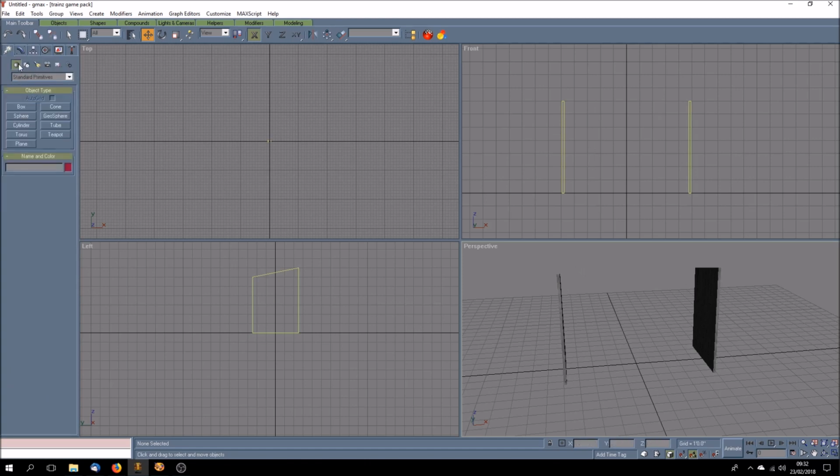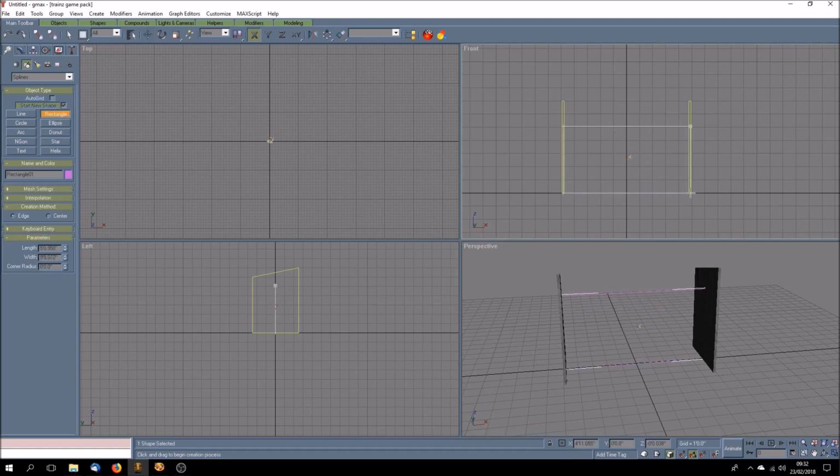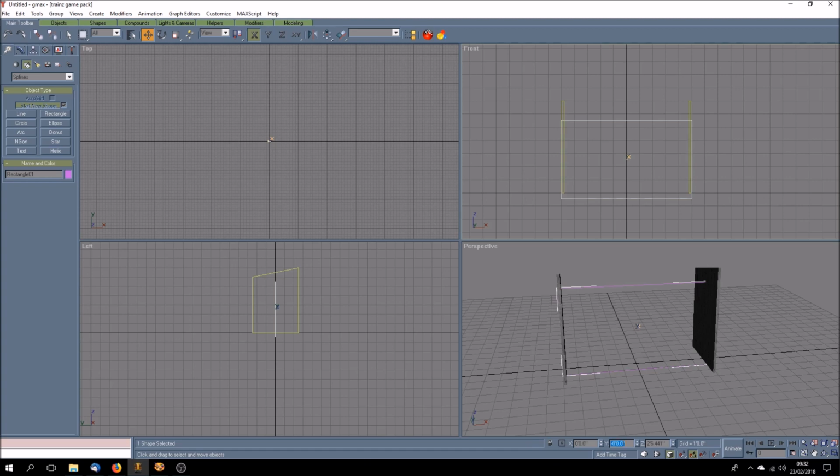So we're going to make something new. We're going to make a spline. We're going to make a rectangular spline, and it's going to be 6 foot by 10 foot. Okay, so I just drew one out there, and it's 9 foot 9. So we want 10 foot, and we want 6 foot. Now we want it correctly positioned. So let's do that.